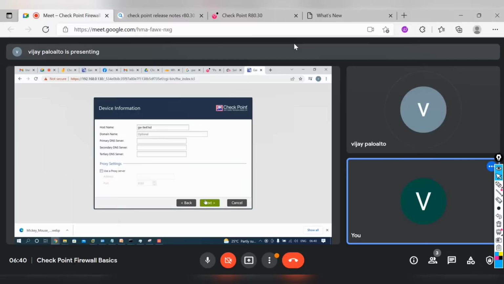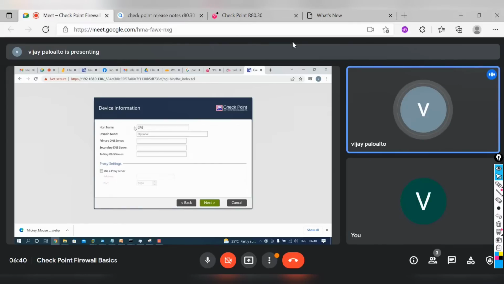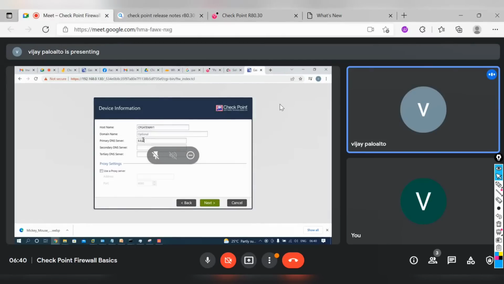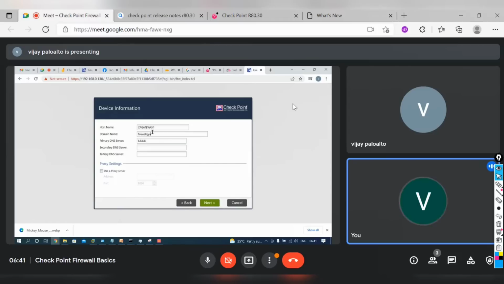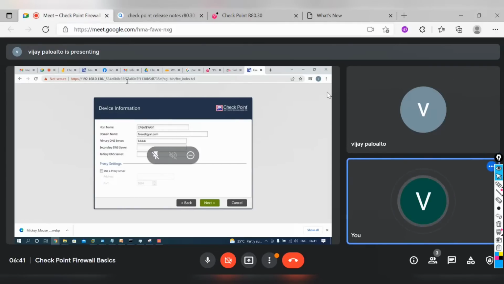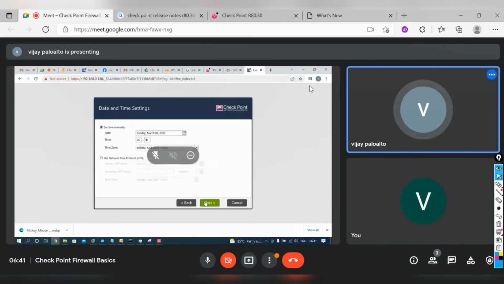Next. Okay, give the host name, gateway. Domain name, I ignore it. DNS. Yesterday, what we gave was firewall. Yeah, firewall again. Then next. This is correct only.